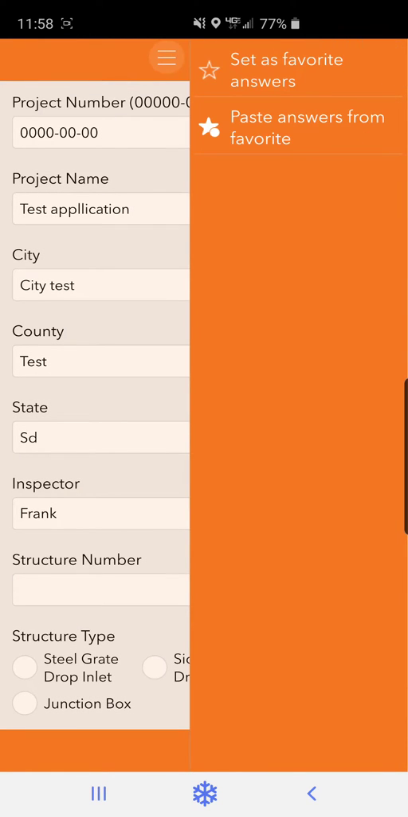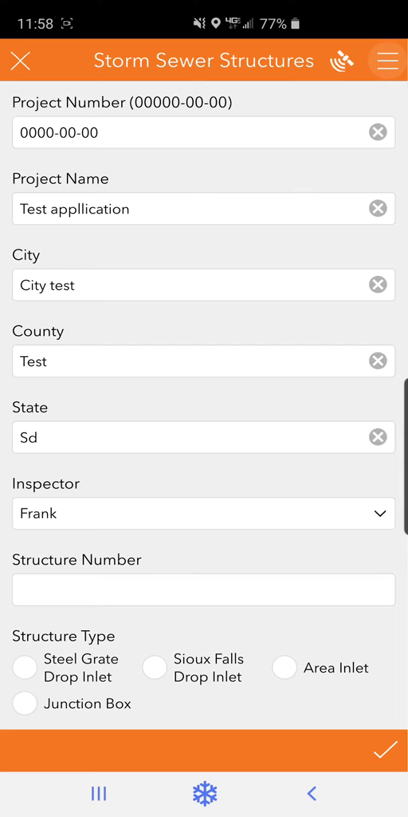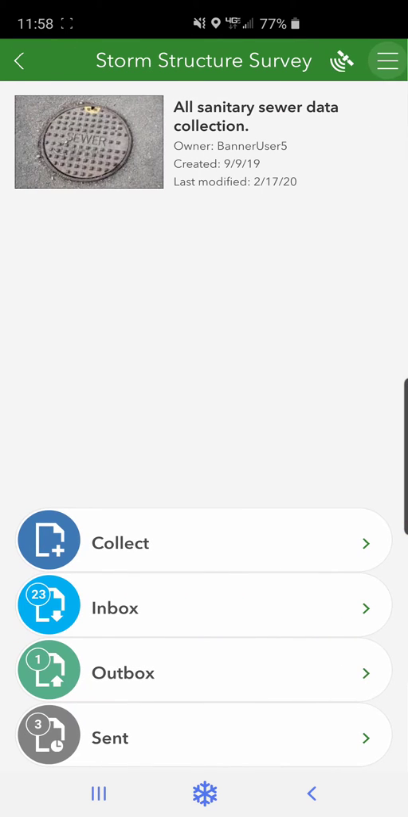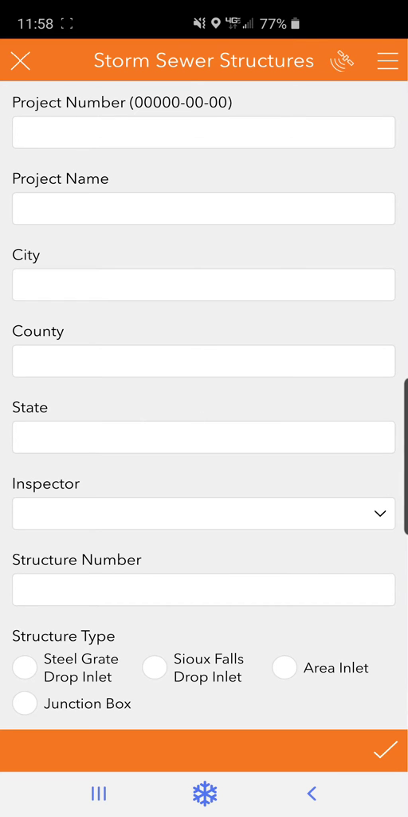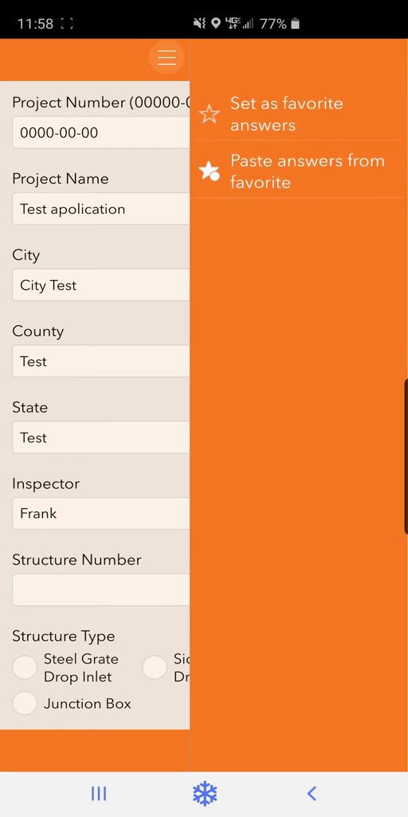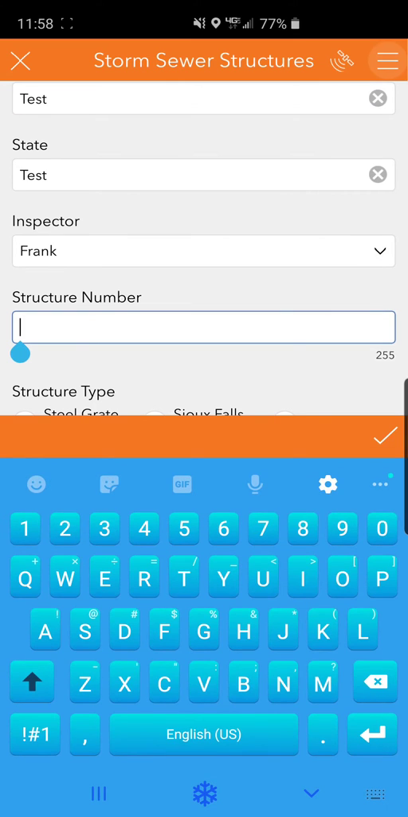And then what I want to do is hit set as favorite answers. Again, the little hamburger button. I'm going to back out and hit close and lose changes. I'm going to back out one more time. I'm going to hit collect. Now you see it's blank. Now I'm going to fill it in. Again, paste answers. Not set, but paste. Okay. And I'm going to continue.